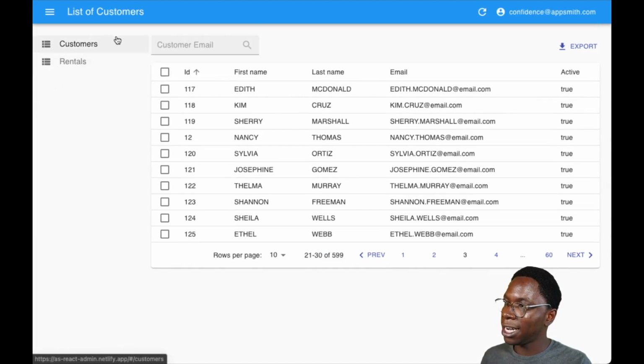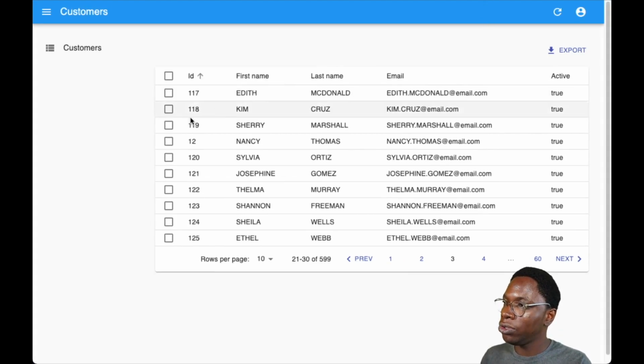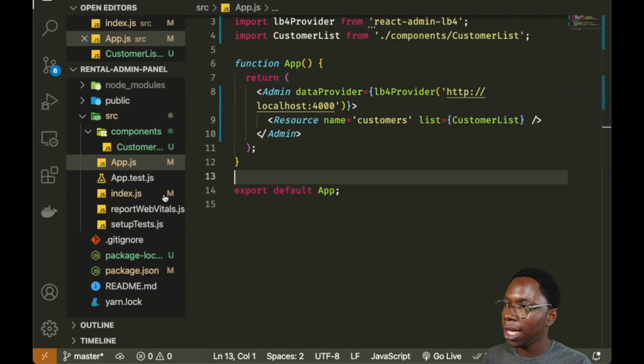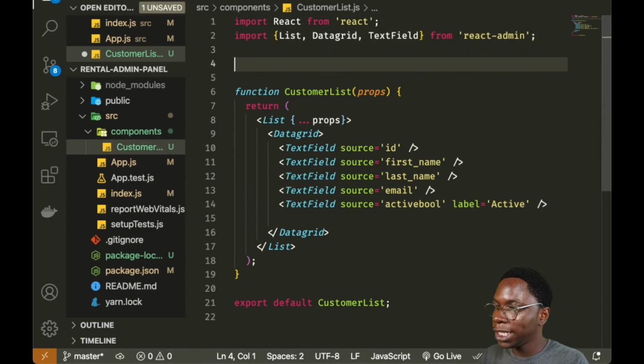Going back to the reference app, the last thing we need to do on this page would be to add a kind of search input so that we can search for customers by email. We can easily do that using the filter component. So let's head back to the code and quickly do that. So we need to create a new filter component. So let's call this customer filter.